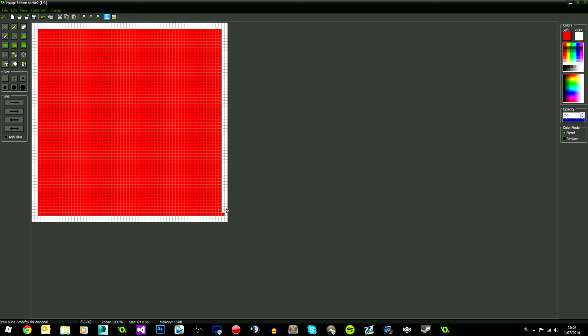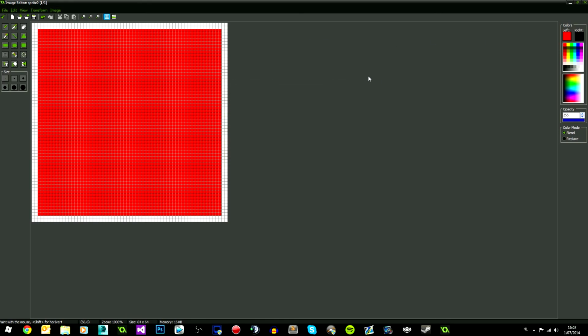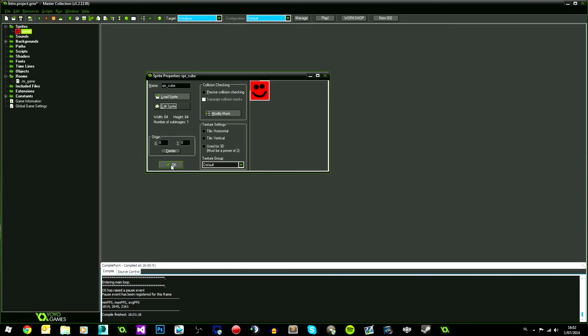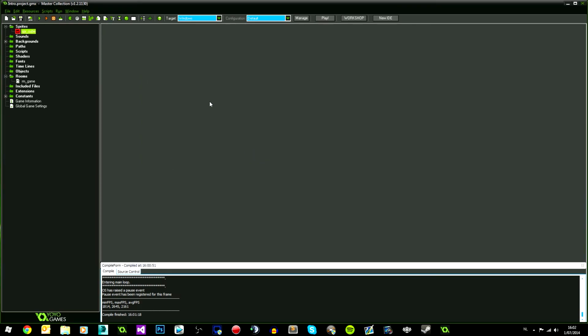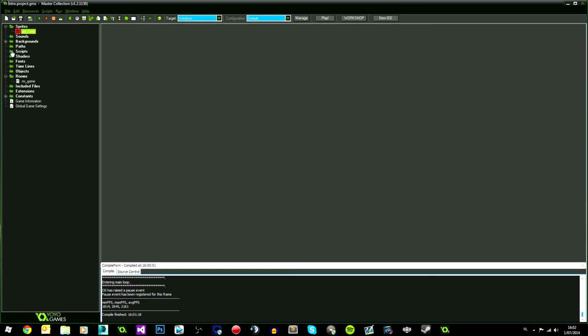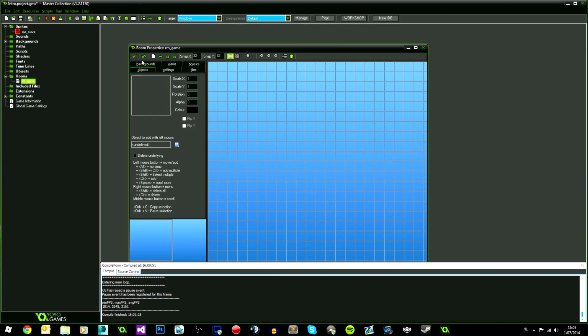Could have probably just used the pencil, but oh well. And we're gonna use black now, and just make it look really ugly. So yeah, that's our cube. That will be the sprite we're gonna use. And as I said, sprites are used by objects. They're the images drawn on the actual screen. But obviously we can't place this in here yet.